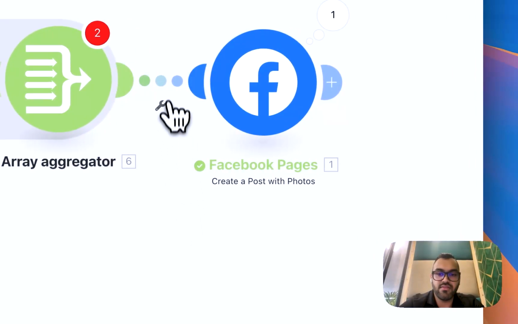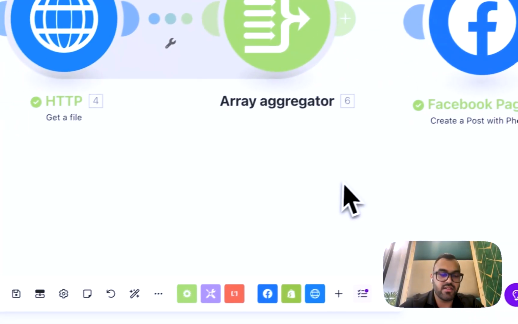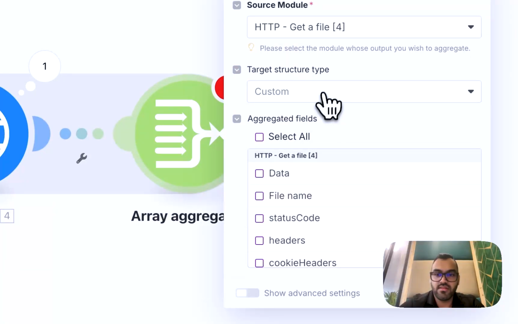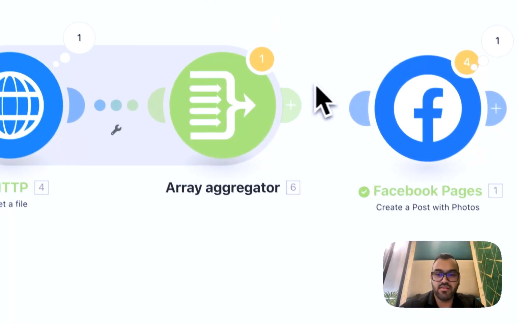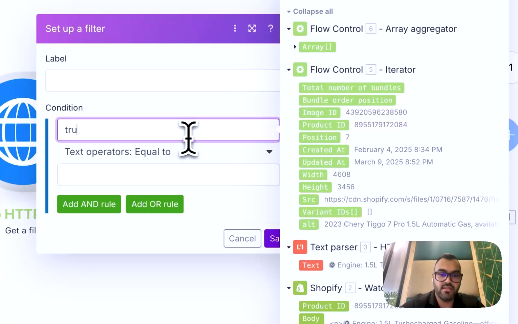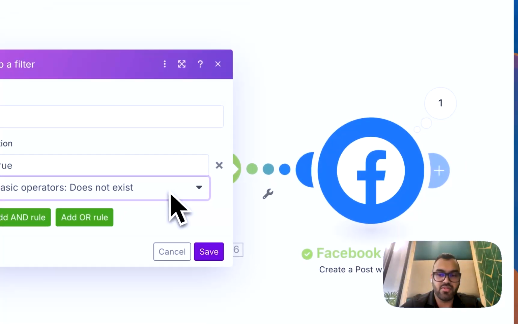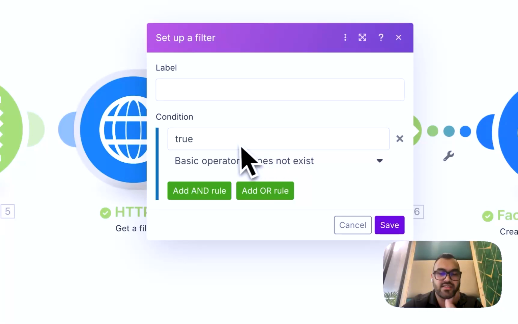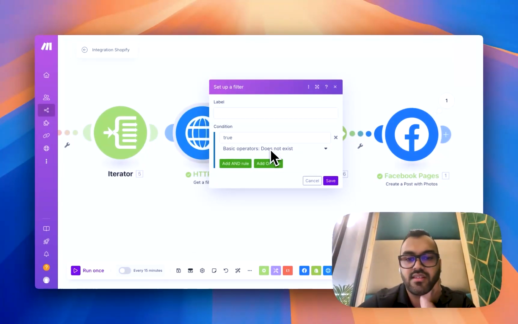I'm going to hit save, and I'm just going to unlink this and run it to make sure, because sometimes this acts a little bit weird. Okay, now it's still not happy. So what I'll do is hit connect, but what I'll do is add a filter, and this is just so that we don't start posting on Facebook accidentally, and this is a good way to test. And I just have this false condition. This is basically true does not exist. This will always be false.